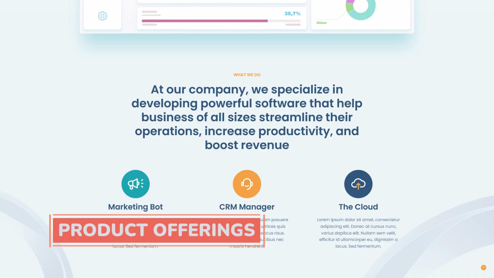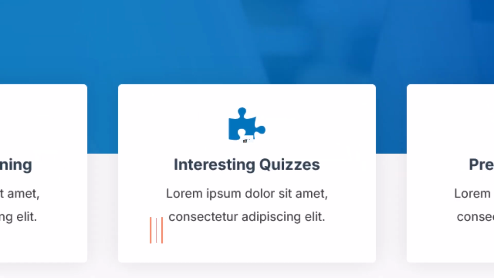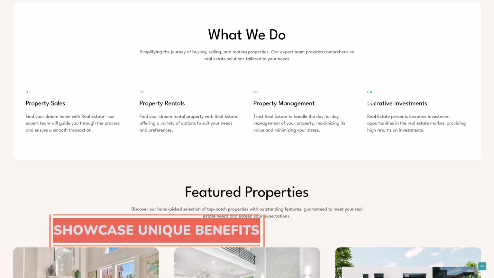By adding such a section to your website, you can achieve many things very quickly. For example, you can communicate what the product offers. You can highlight the best selling points of your service. You can improve conversion rates by adding calls to action. You can build trust by showcasing unique benefits or key points.